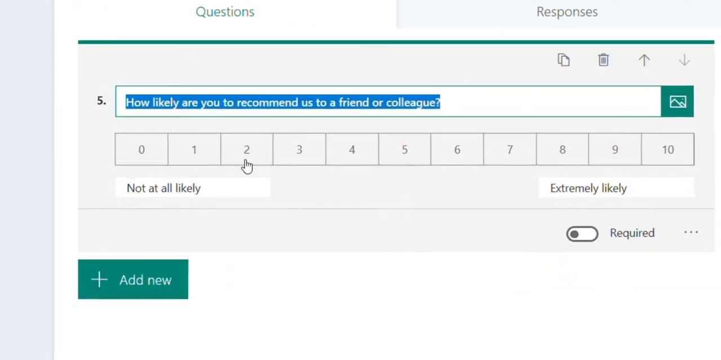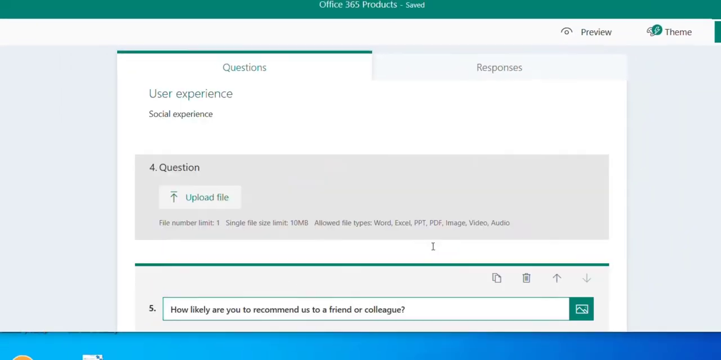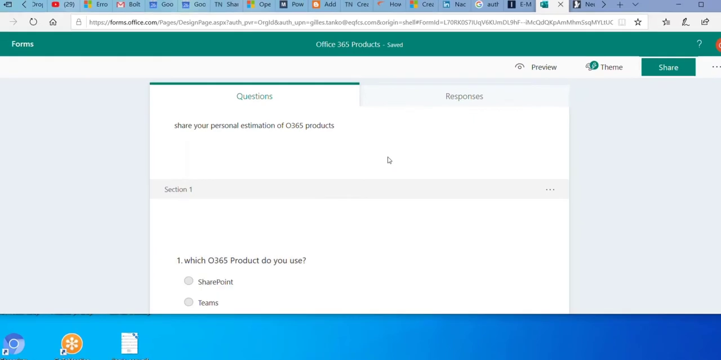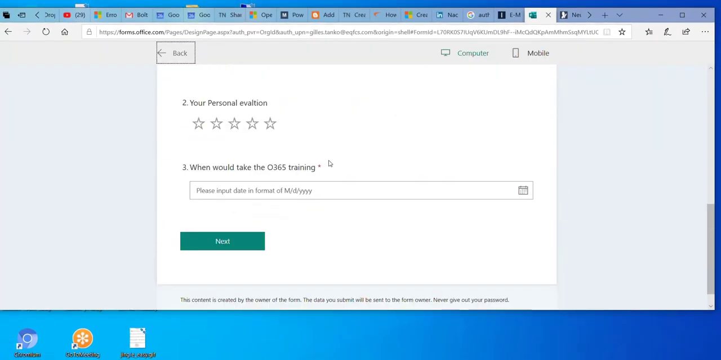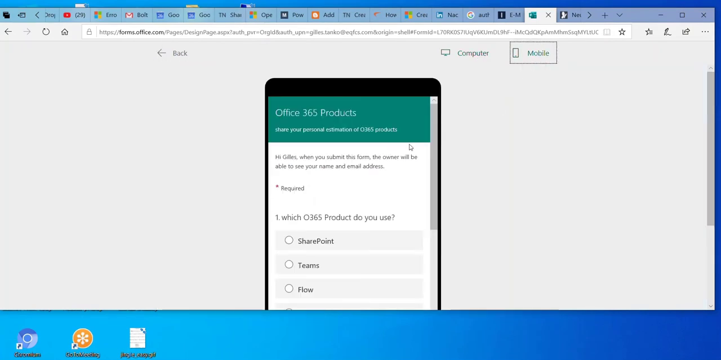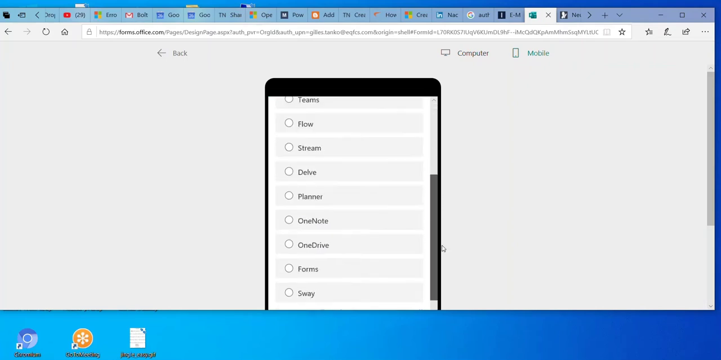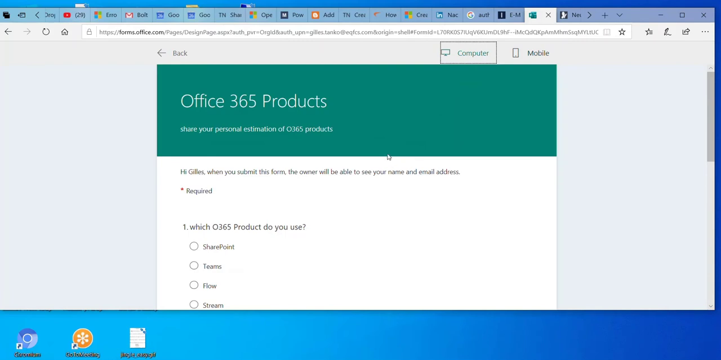We can have something to set a score. And if I want to see how the form looks, I click preview here. Now I can decide to view the mobile form. We can view this form in a mobile display or on a computer.